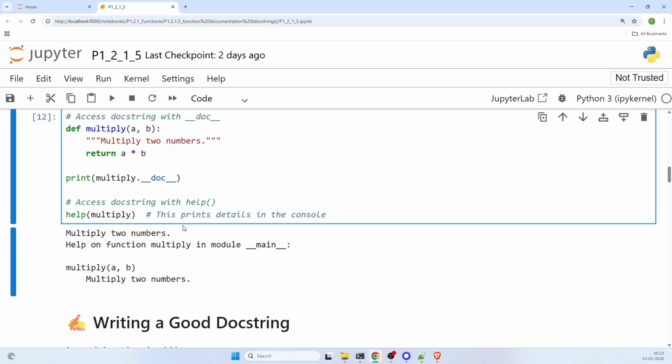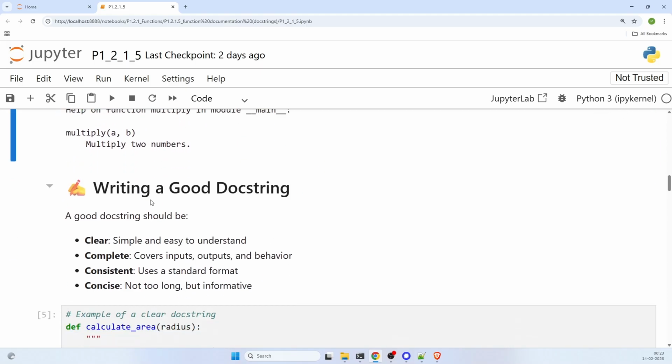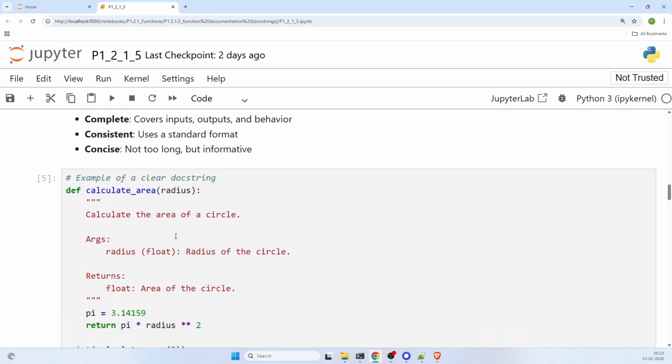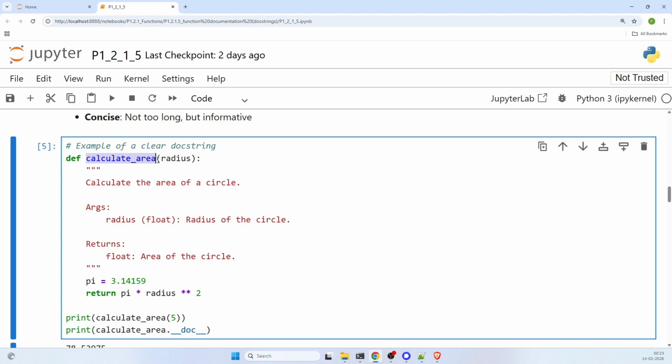Now let's see different styles of documenting a function. Let's start with a good docstring. Here the function is called calculate area and it has a parameter radius. It returns pi times radius squared, which is a floating number.